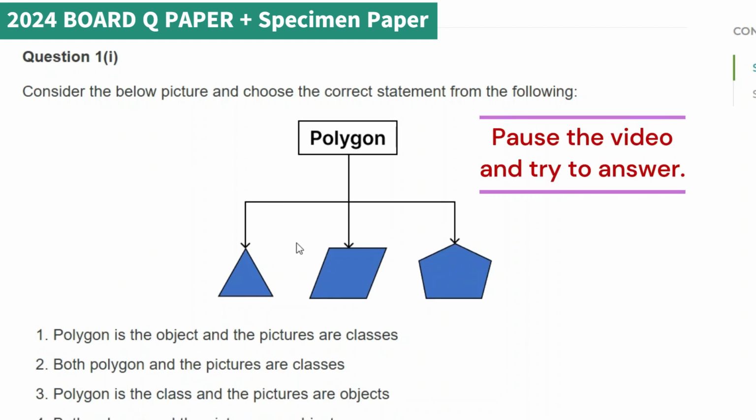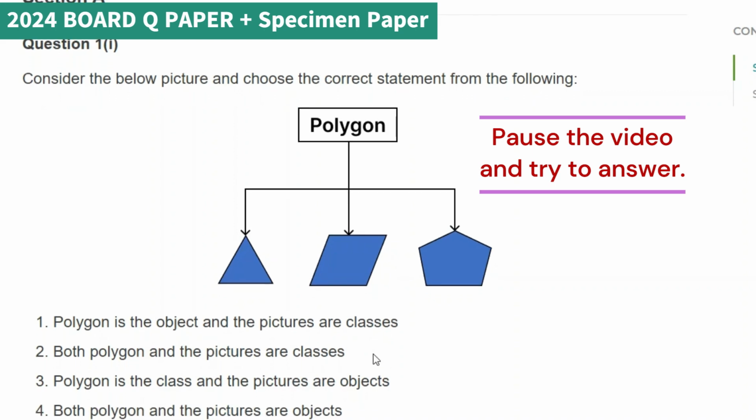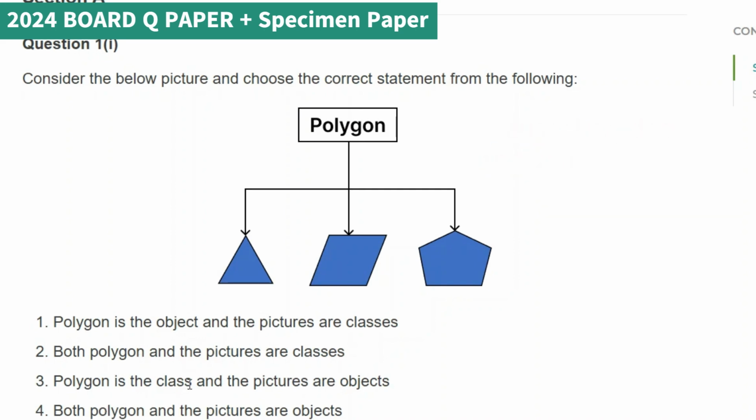The question is: polygon is the object and pictures are classes; both polygon and pictures are classes; the polygon is the class and the pictures are objects; both polygon and pictures are objects. Correct answer, option 3. Polygon is the class and pictures are objects. Objects contain the characteristics and behavior defined by the class.